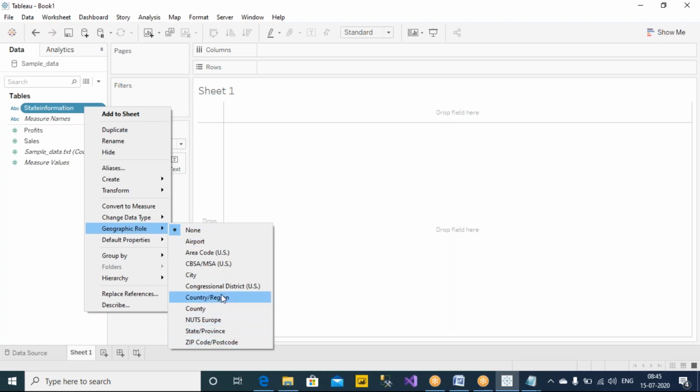Here I am seeing a list of default roles available in Tableau. That means Tableau is able to identify airports, area codes. Whatever you see in brackets as US is only applicable to the US, but not other countries. It can identify city-level information, country-level information, county-level information, and even if you are working on European countries, it can identify those, and even state zip codes.